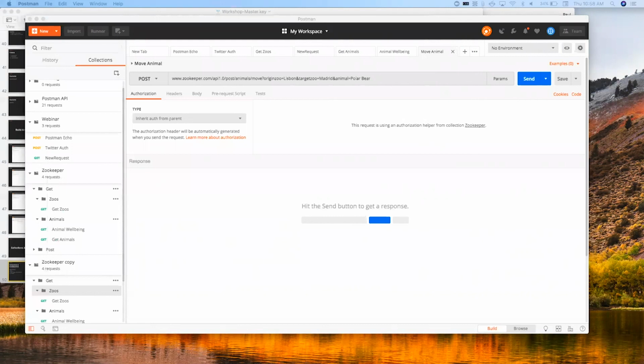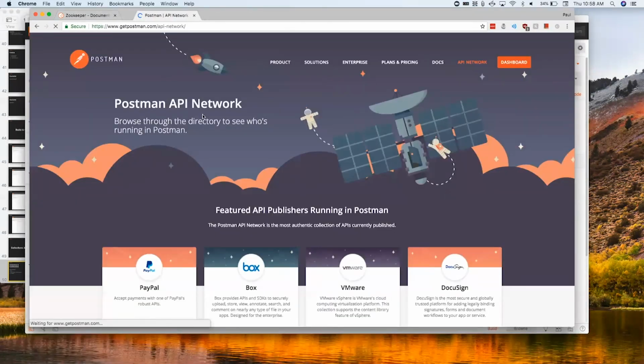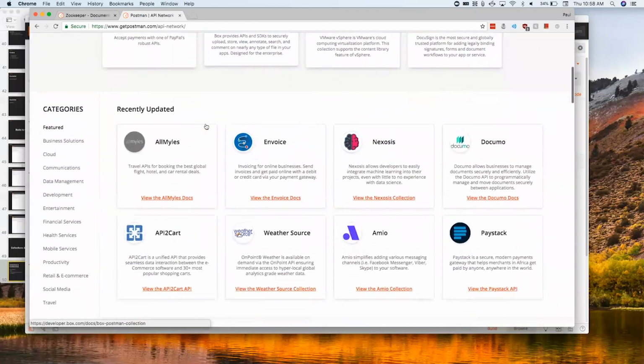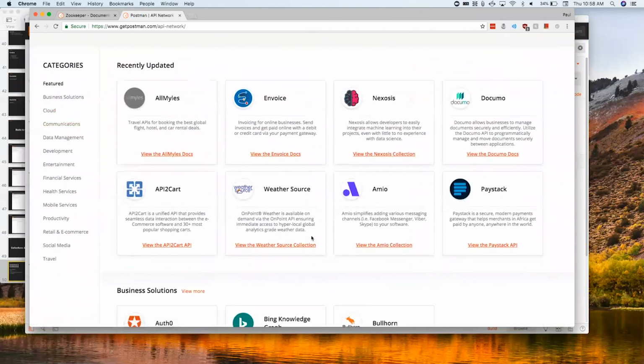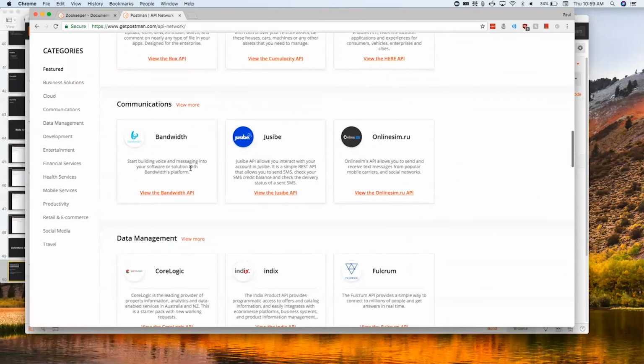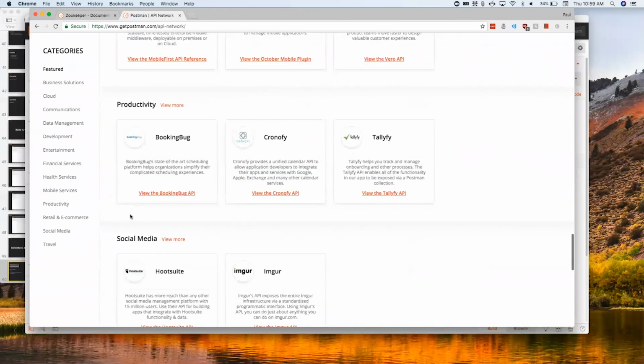You can look at it online on getpostman.com through the /API network. And we've sorted it by different featured APIs as well as different categories. These are APIs that you can view and pull down directly into your Postman instance. So let's take a look.